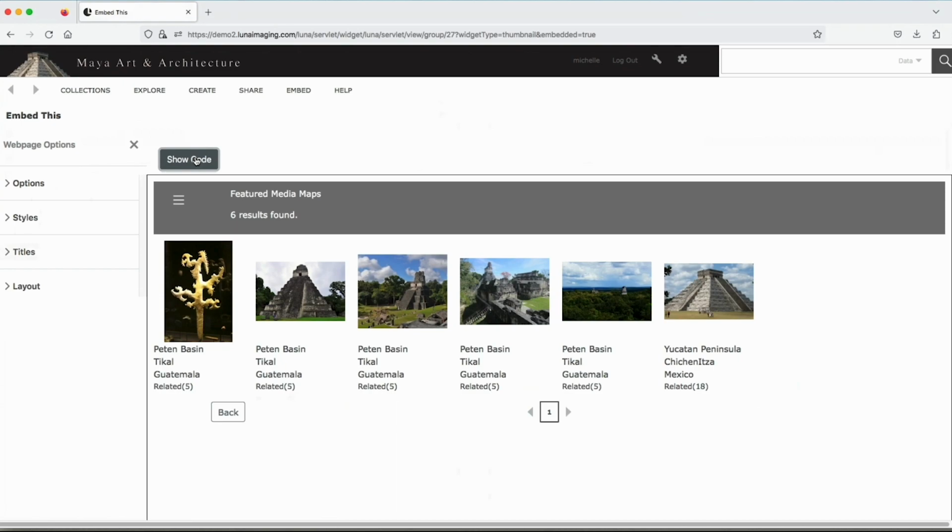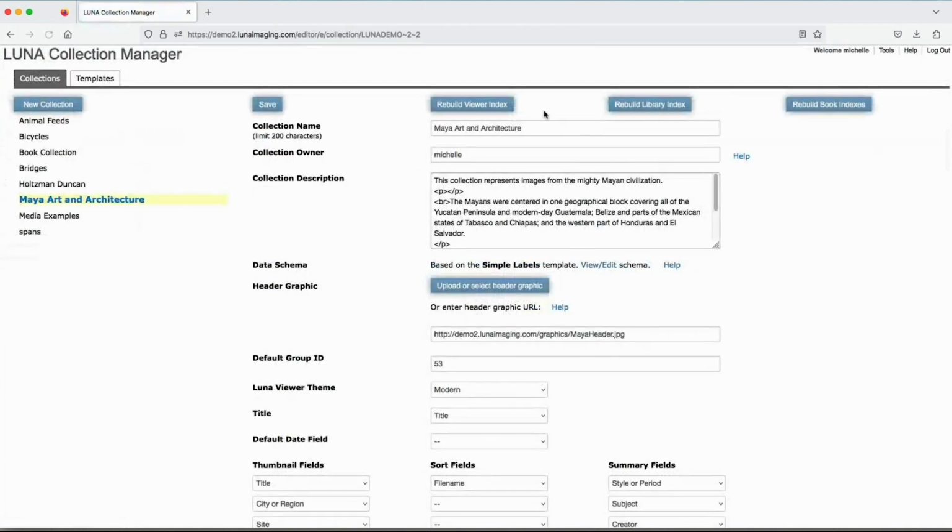So those are some of the basic things that you can do in the Luna Viewer that your users will have access to. Now, the next thing I want to touch on is how do you actually create and manage the content that your end users see? So I'll take you over to another tool, and we're going to leave what we're now in, which is the viewer. We're going to go to the collection manager.